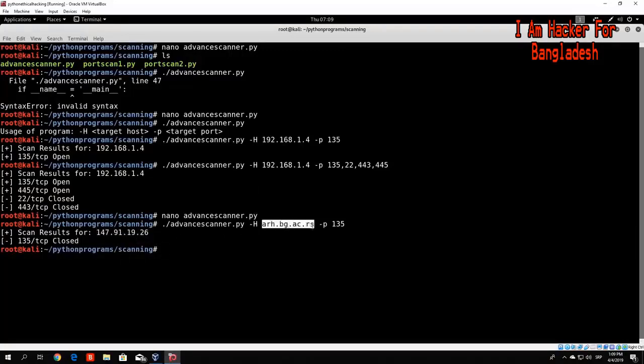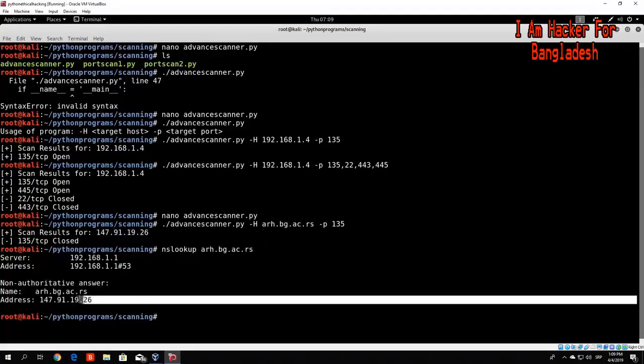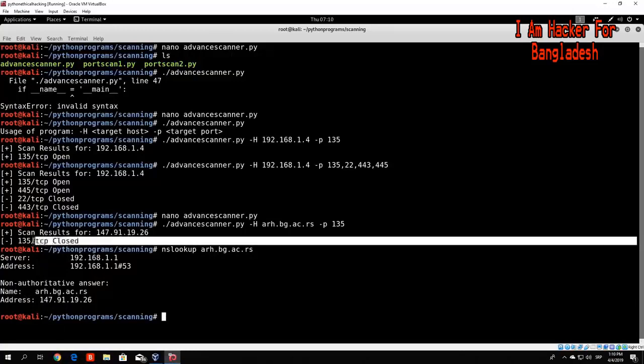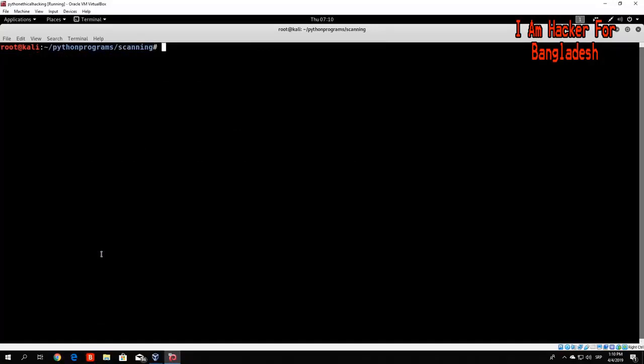Now we can check it by copying the website and using nslookup, which is a program that is already pre-installed in Kali Linux, to see whether the IP addresses match. And as we can see, they do match indeed. So the IP address for this host is this one. And the port that we scanned is actually a closed port. So our program works really well. Basically, this is the only thing we can do with the ports.